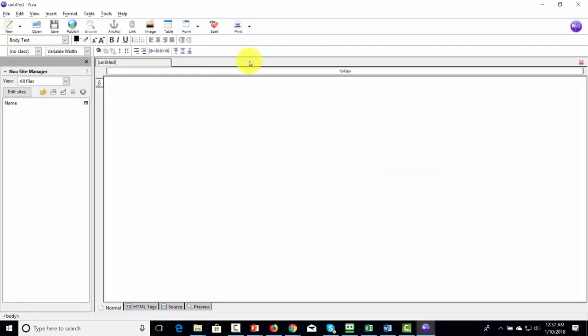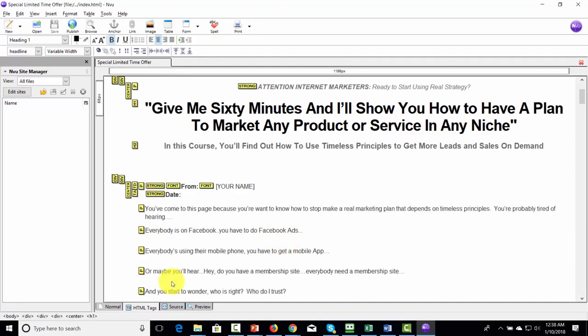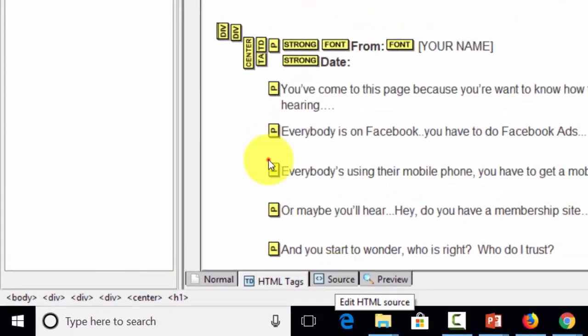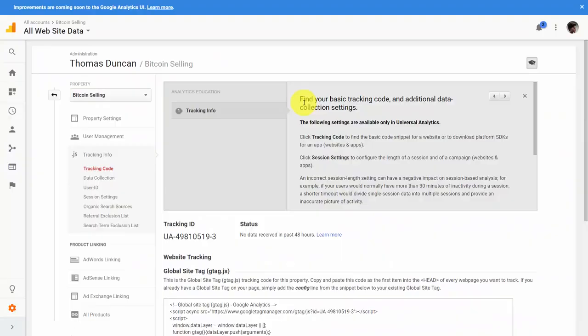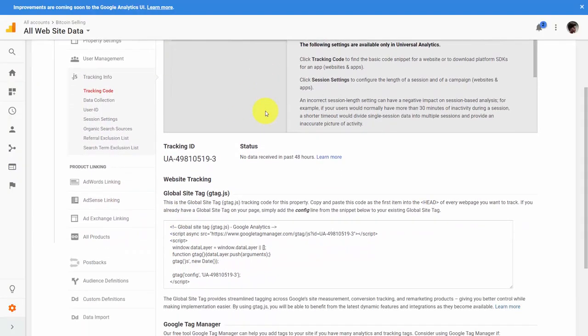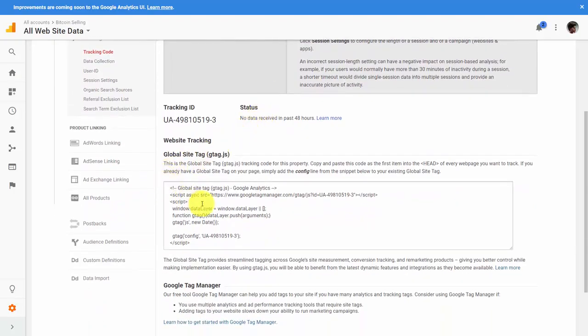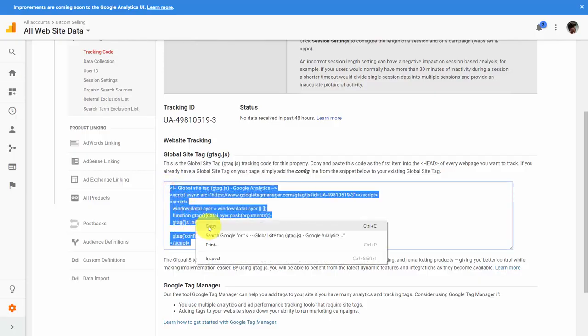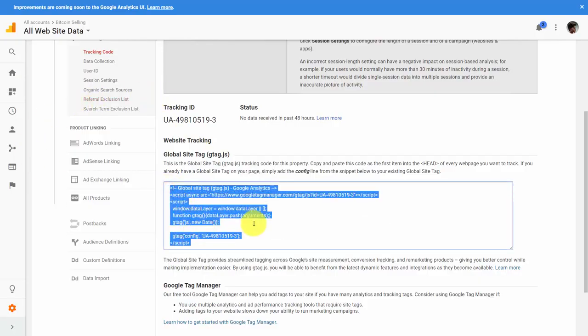Now, once you have NVU open, you are going to then open the index file of the web page you are going to be tracking. Once you have the page open, you're going to go to your source code. Once you do that, you're going to come back to Google Analytics, and you're going to pick up the tracking code that you are going to be using for this particular site. And we're going to copy all of this code, and then we're going to go back to our HTML site in order to paste the code.